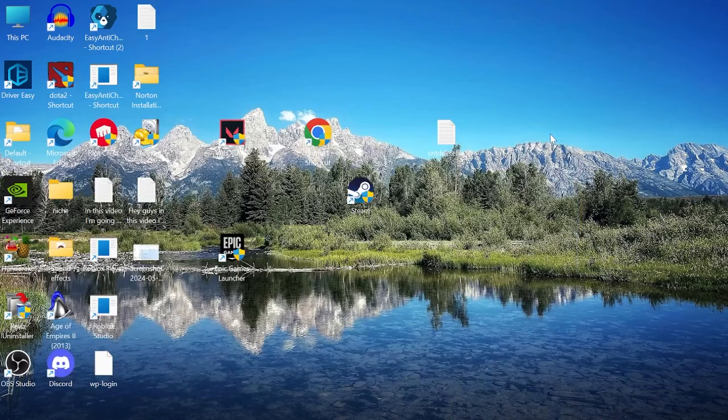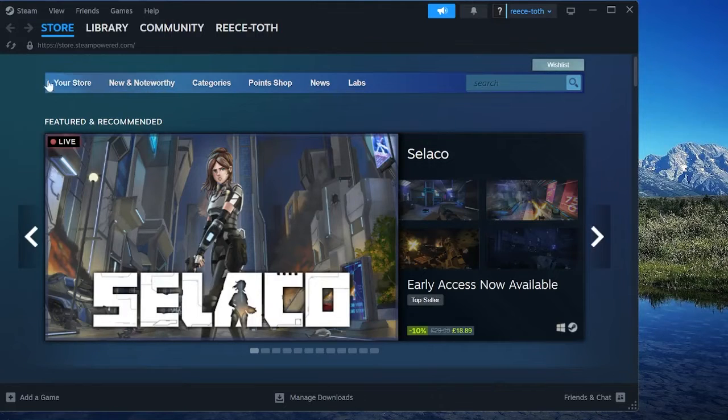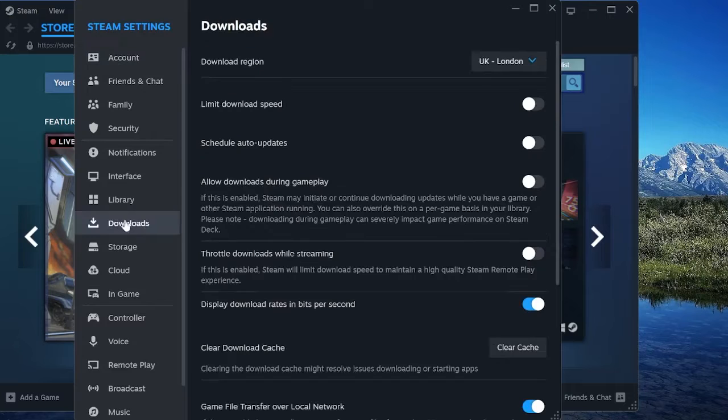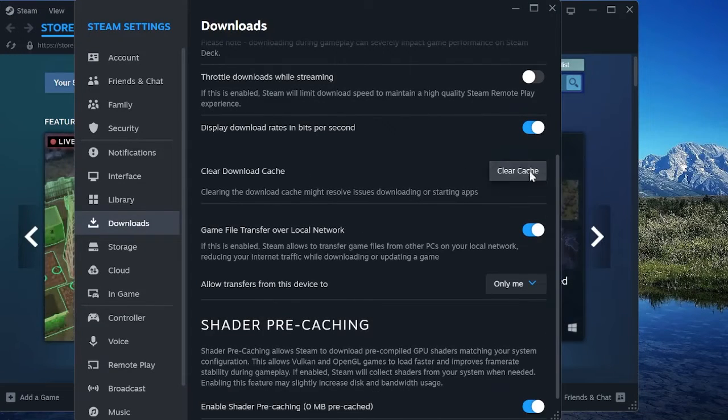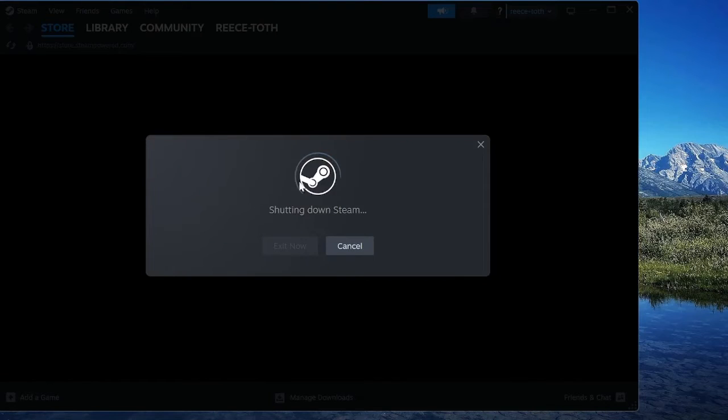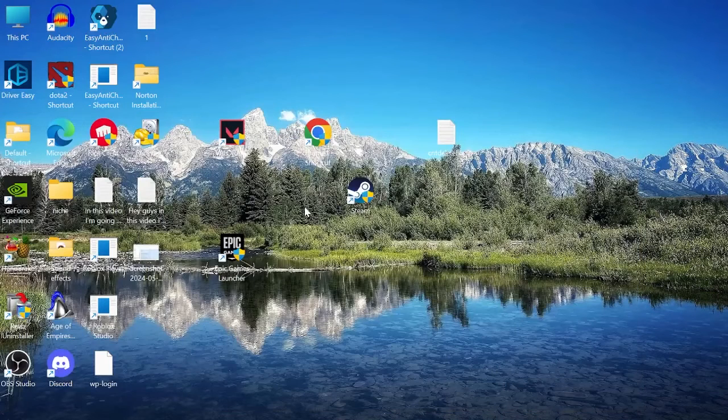Then head out of this window, and the last thing we can do for any of you that are gamers, if you have the Steam application installed onto your computer, I'd recommend opening that now. And once you're running the Steam application, come into the top left inside of Steam, come into the settings tab, head over to downloads from the left here, and we're going to clear our download cache by selecting this clear cache button. Just press confirm, and this is going to restart the Steam application, but again it's going to save you a little bit of space on your computer.